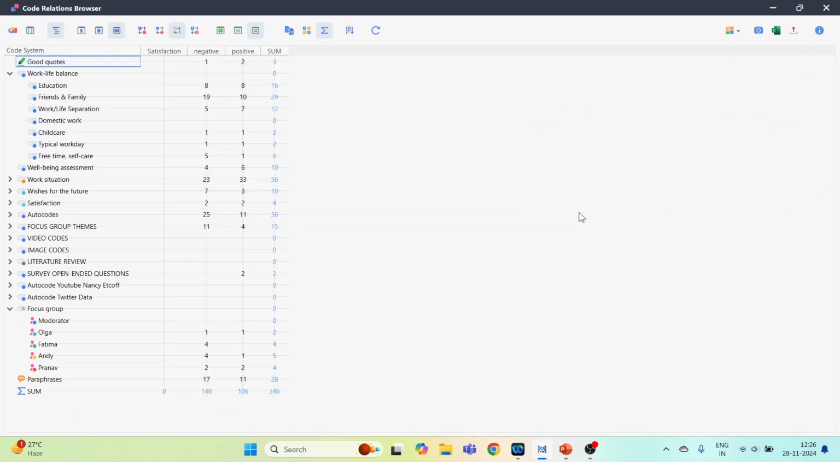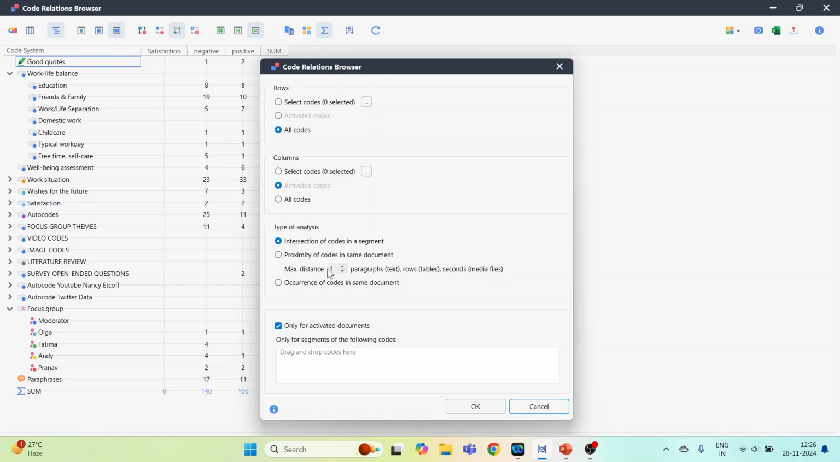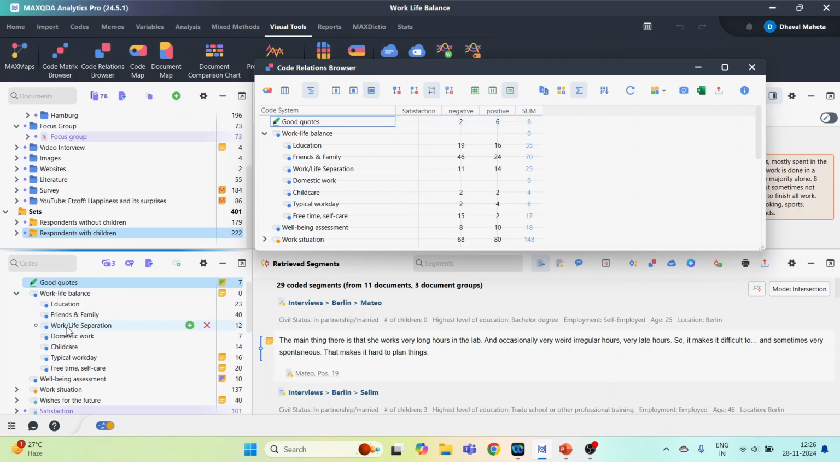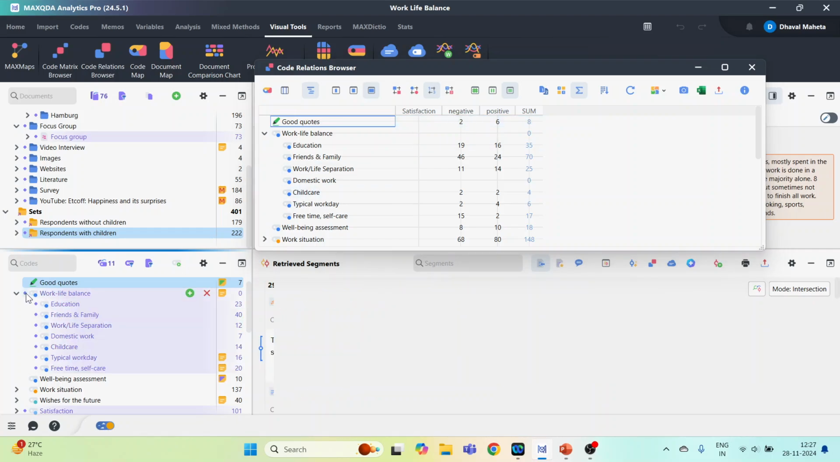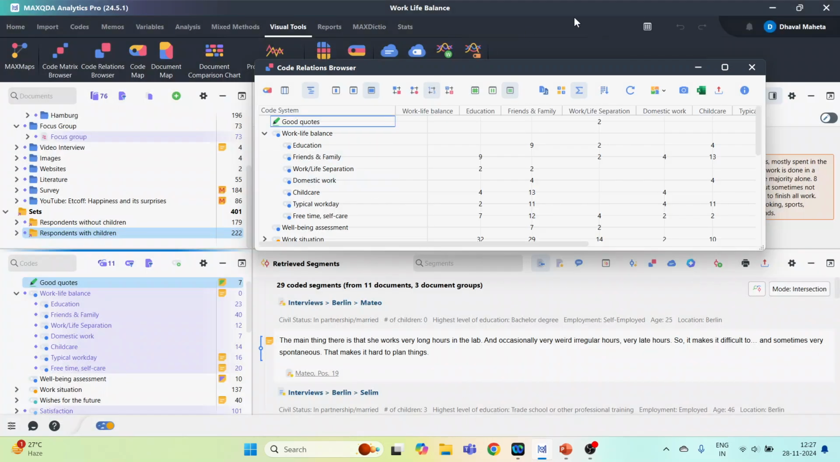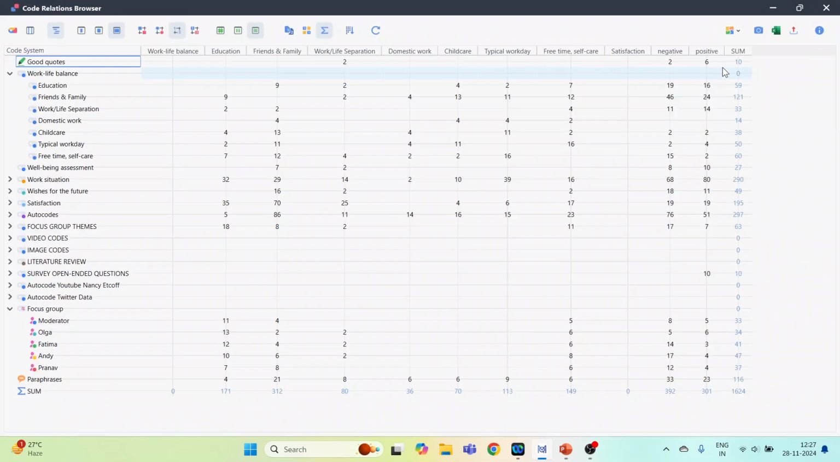Now close this. Again, I will click on this refresh and change this to the second method, proximity of the codes in the same document. Maximum distance is one paragraph, one text. So click on it, click OK, and you get other results. If I want something more in the column, what I'll do, I will click here. Let's check. Is it generating? Refresh. Click OK. Yes, it is generating. Now I will get another set of results.